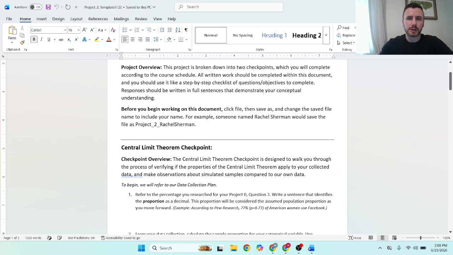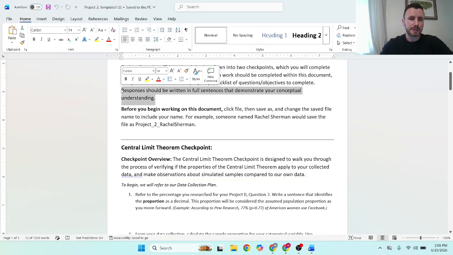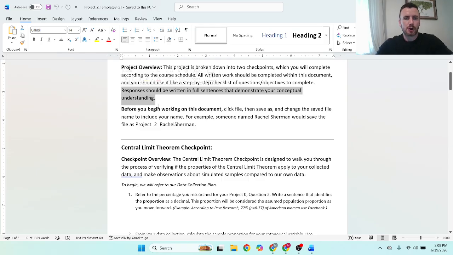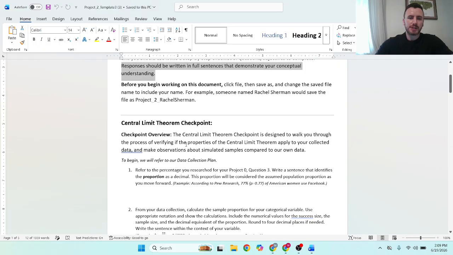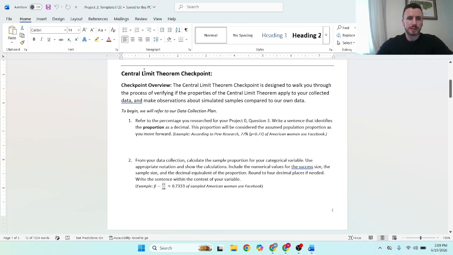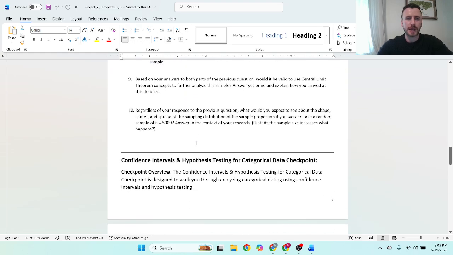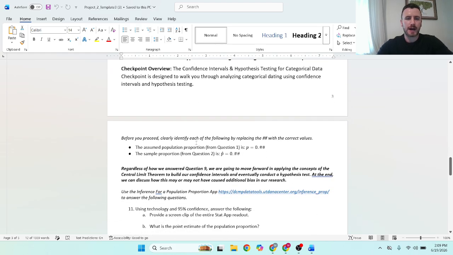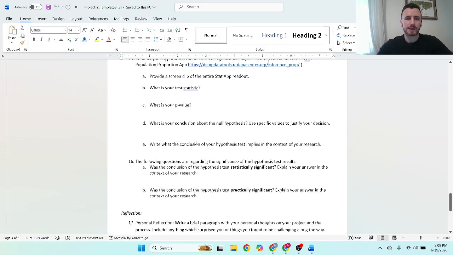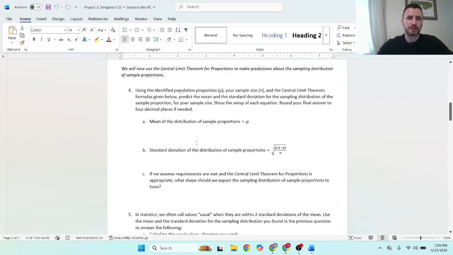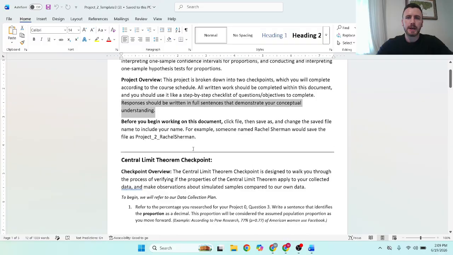As always, make sure you are writing in complete sentences. The checkpoints and the final draft are graded not only on your conceptual understanding, but also on completeness and effort in terms of writing in full sentences. So make sure you are writing in full sentences. As you complete checkpoint 1, which is the central limit theorem checkpoint, you're looking at questions 1 through 10. And then the following checkpoint would be 11 through 17. So 1 through 10 is actually the bigger checkpoint. That's what's due coming up.